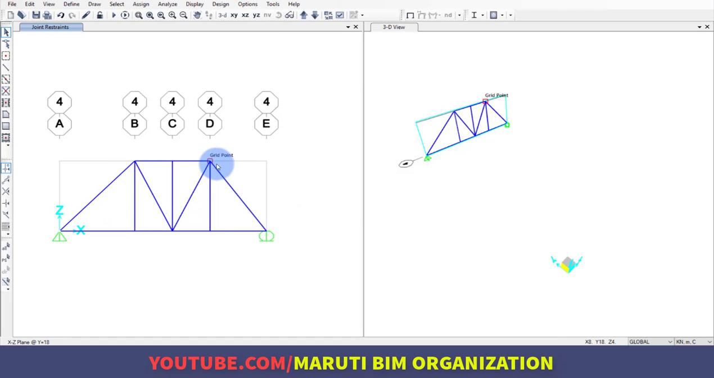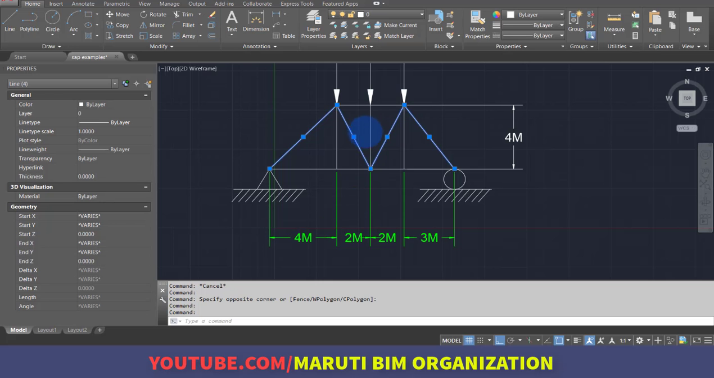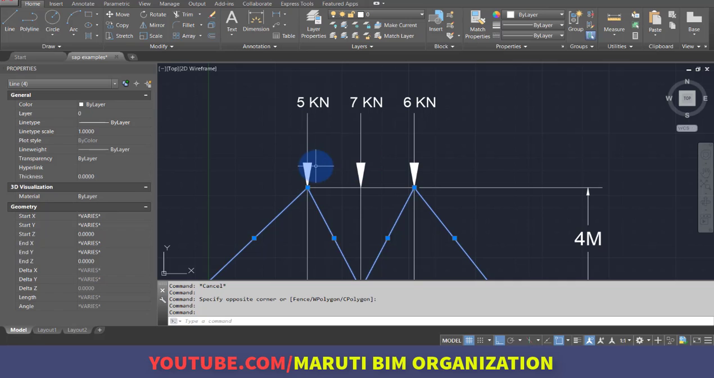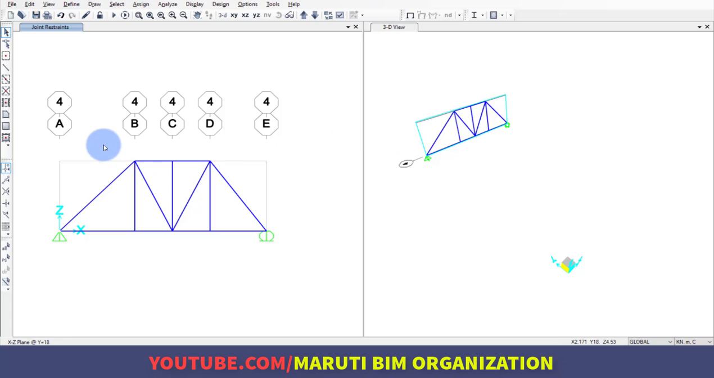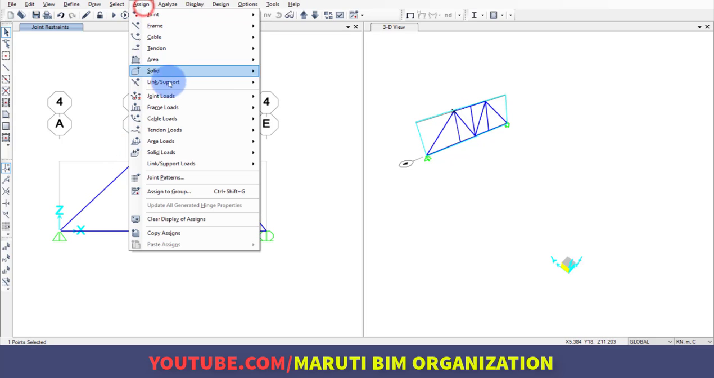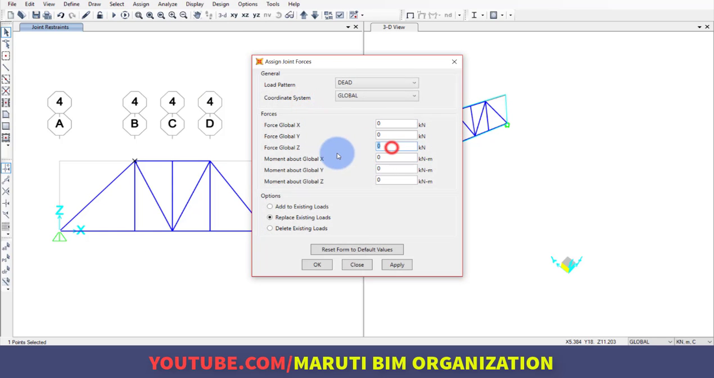So we have drawn and assigned the support, and now the next thing is we have to assign the loading. So 5 kilonewton, 7 kilonewton, and 6 kilonewton. I will first click on this joint, assign joint load, and click on force. Since it is in the downward direction, it is negative 5 kilonewton. As you can see, that loading is now acting here.